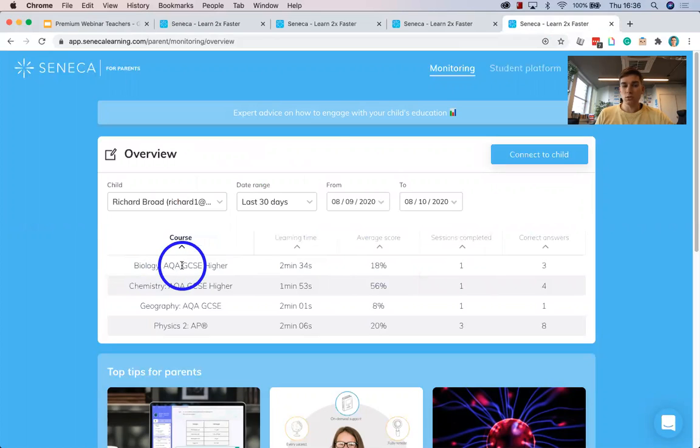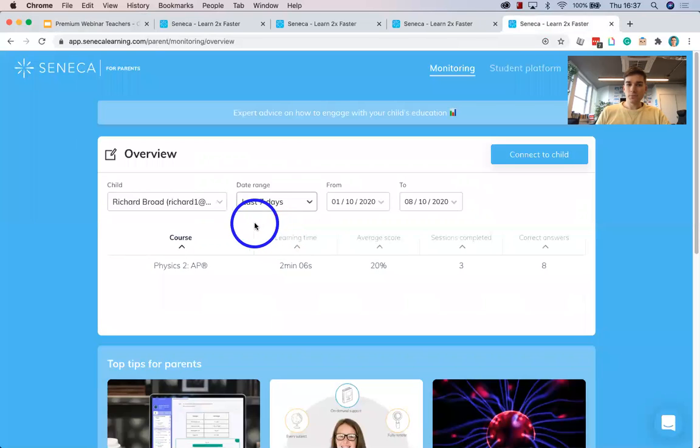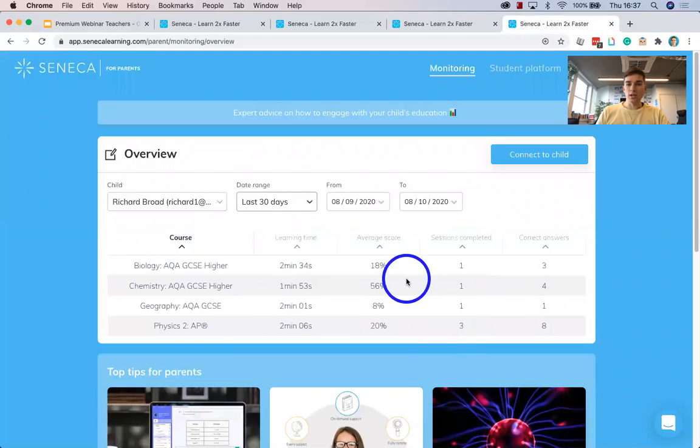So for this biology course, for this child, they can see the total learning time, what their average score is, and the number of sessions they completed, and the number of correct answers. So again, this is really a good way for parents to be involved in students' learning. And you can see if you just change these dates, it just changes accordingly.